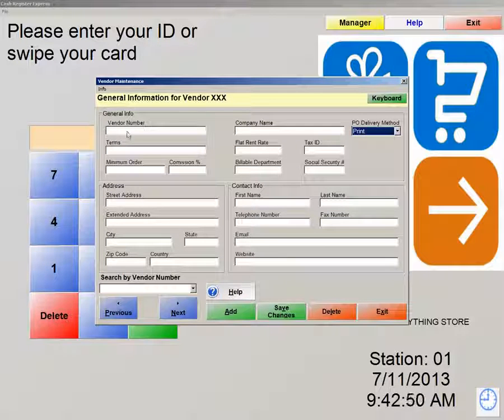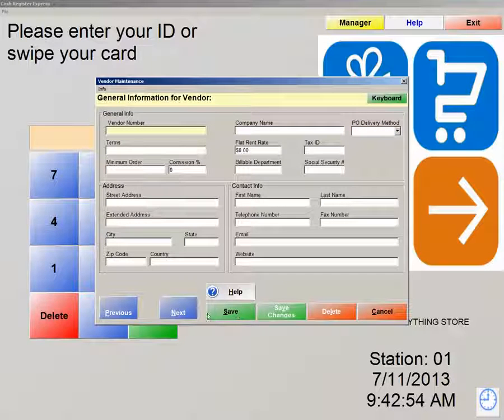So now what we're going to do is add a vendor into the system. We can give the vendor any kind of number that we want, or any unique identifier, or even a telephone number. So let's give them a telephone number, 845-920-0800. Company name is going to be Adams Chips. And my PO method will be print.